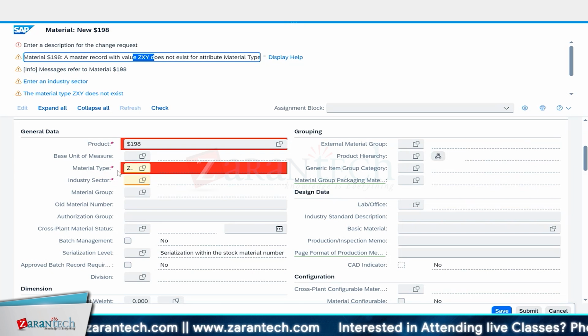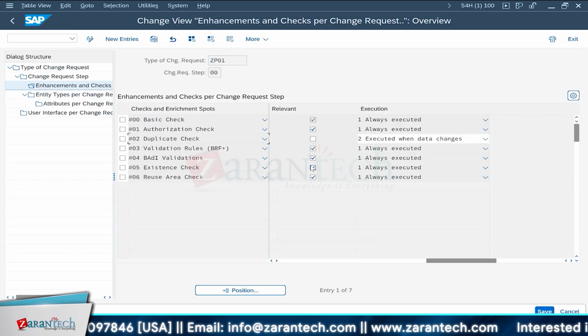I wanted to bypass this check temporarily, because as part of my input as a requester I have to maintain this value, but this value can be changed later at the requester level or approver level. If it can be changed at the approver level, for now I should be able to submit it, but because of this check I cannot submit the request. So if you untick existence check, the system doesn't validate whether this value exists in the backend table or not.